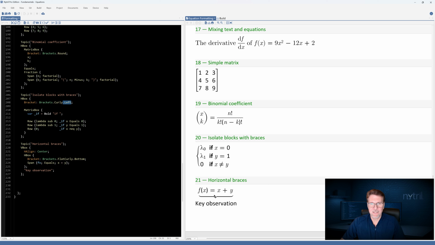And then similarly, as we see here in item 21, we have bottom. So we can do top and bottom. In fact, I'll show that here. We can do top and bottom. And now we've got the curly brackets top and bottom.